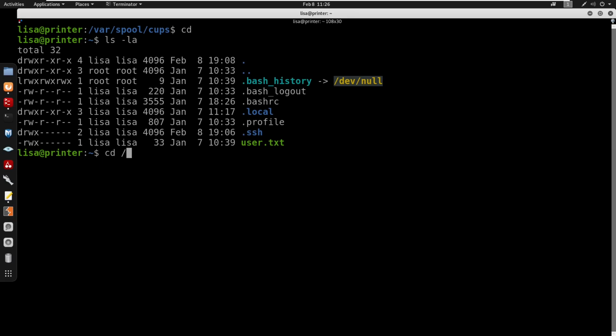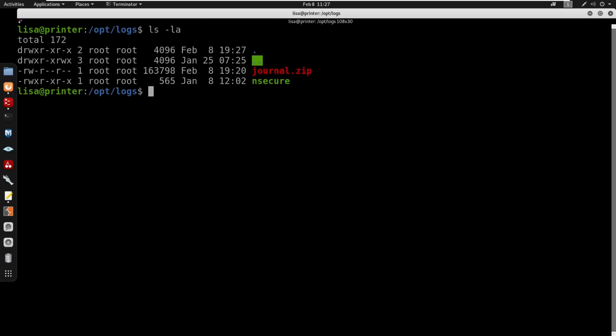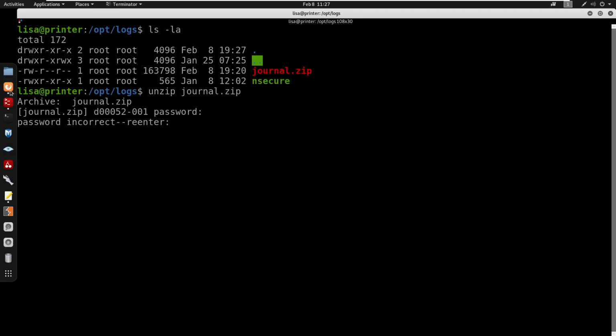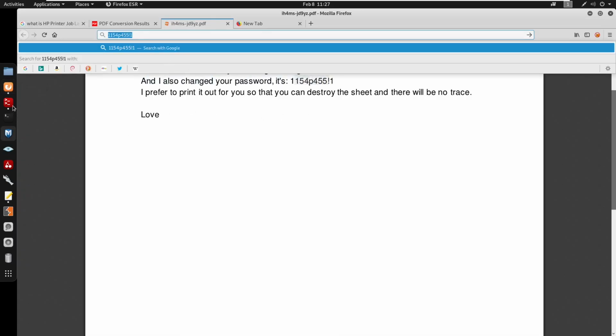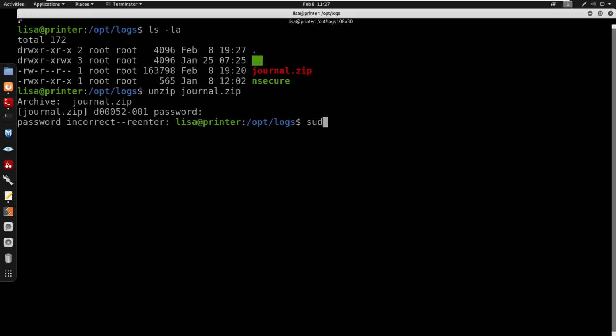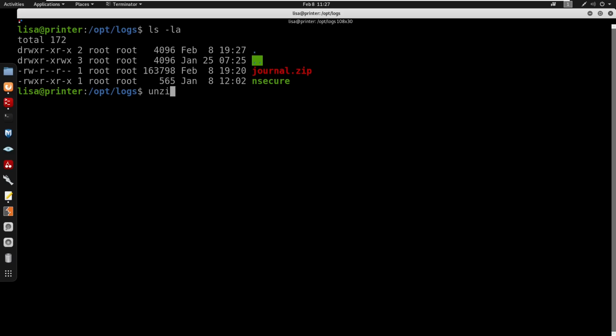Let's try to go to opt. We did have logs. I'm going to unzip this journal. Is that the right password? That's the incorrect password. Let's try this one more time. We do have 11. Let's try 11. We try sudo myself, just to confirm that's the right password. Does seem like that's the right password. So now we can unzip for journal.